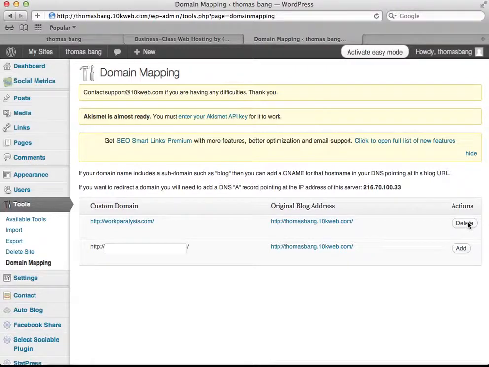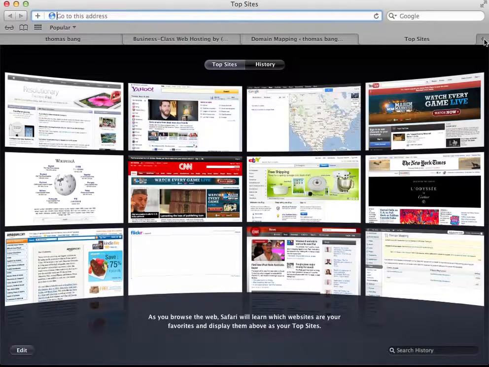Now let's move on to step two. For step two, we'll be changing the A record for your domain name on the registrar. Now we're not going to close this window just yet, because we're going to be needing this IP address right here for step two. So we'll be coming back to this page real soon. Since I purchased my domain name from GoDaddy, that's where I'll be going.